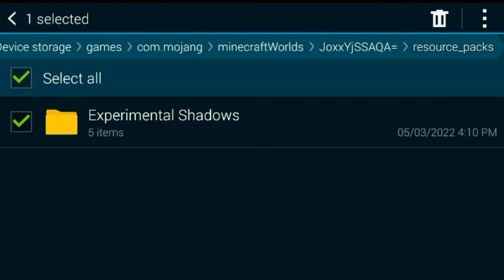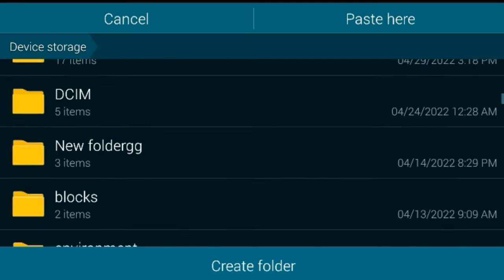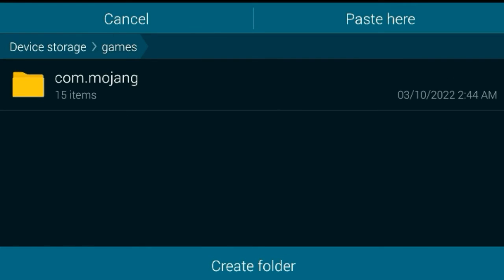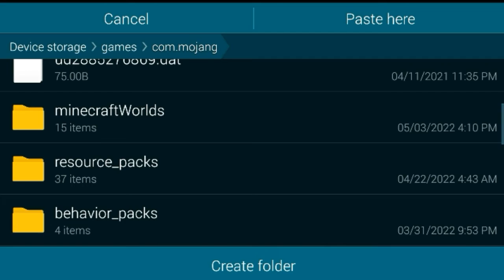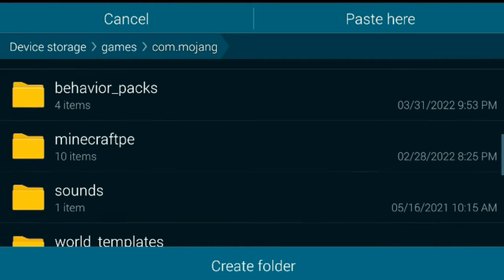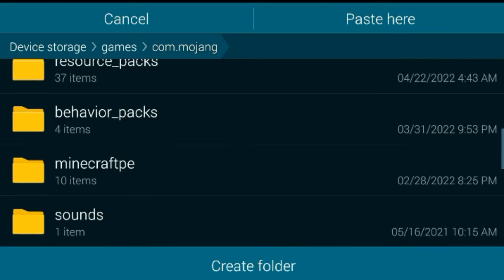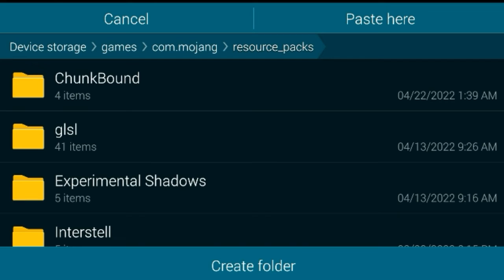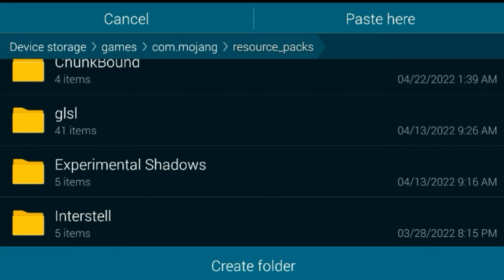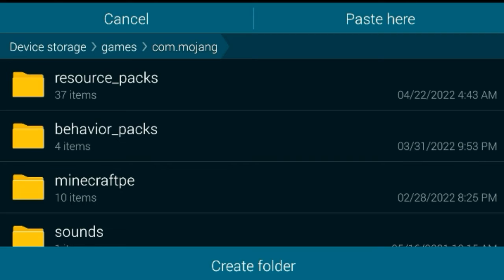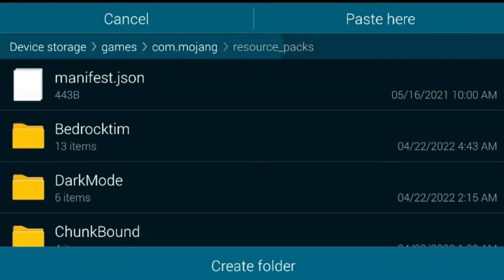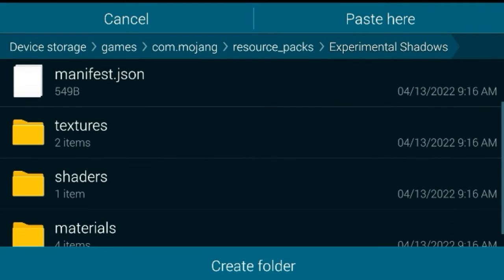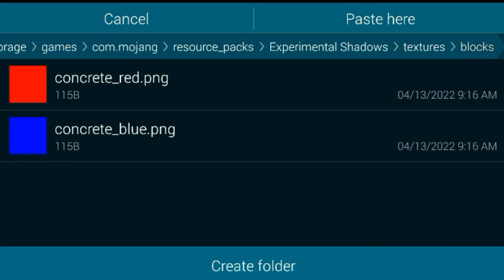Took this out. I just copy. I go to device, games, com.mojang. Instead of going to the worlds, go to resource packs, and this is where I tried that GLSL, it didn't work, but paste it in here. So now it's in global resource packs. Then if you go back in your global resource packs and you go in here, then you could see what you just did. Then you can go in and mess with these.